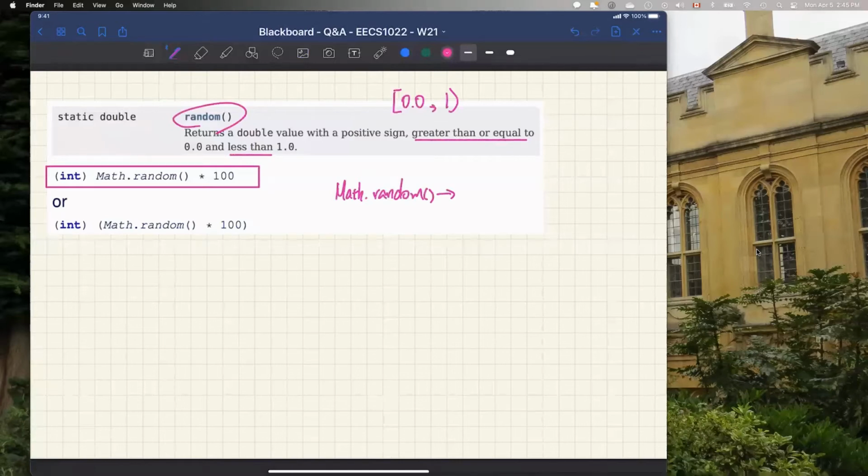So that means it cannot return 1. It just cannot. It can be 0.0, it can be 0.12, it can be 0.99, etc. It just cannot be 1 because it's exclusive according to the API description.